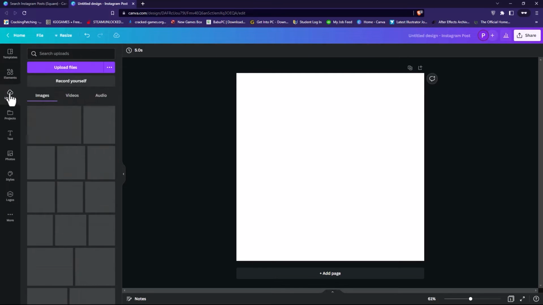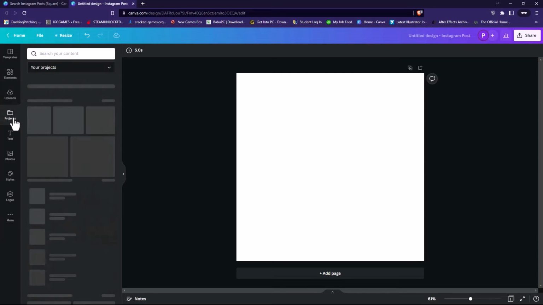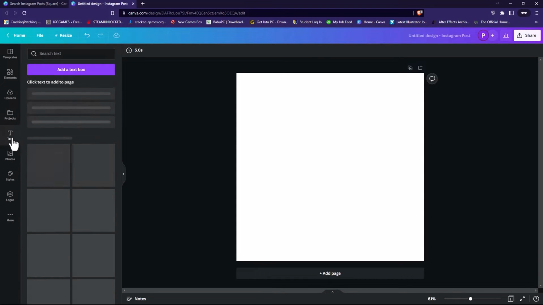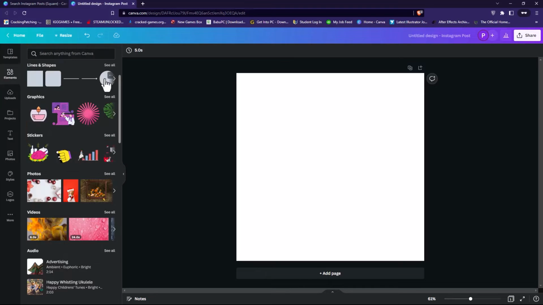You can upload your own files on Canva to use it on your project. You can also see your already done projects. You can add text, photos, and style. So let's go ahead and design a post.